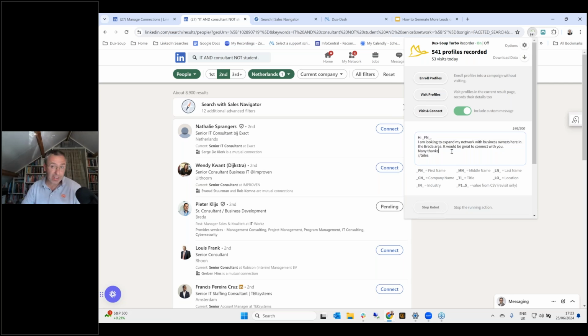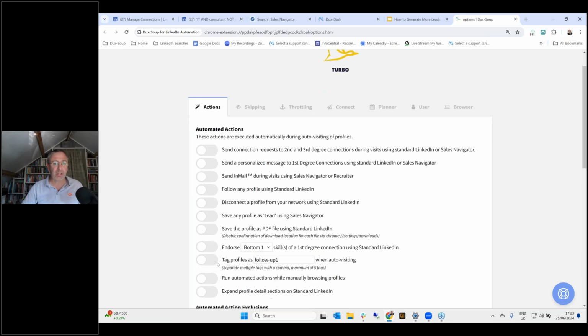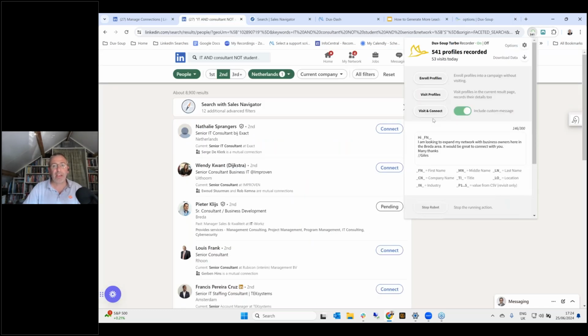I can add a tag to all of these people if I go into my Dux-Soup options. I can go up here to the top right-hand corner. There we go. Under my automated actions, I could say, yep, I'd like to tag everybody with, I don't know, invite. Then I would be tagging everyone with that invite. Let's go back to my list here. If I now press visit and connect, Dux-Soup would start sending connection requests to those people.